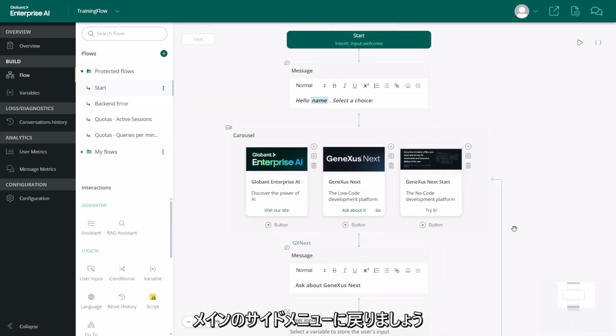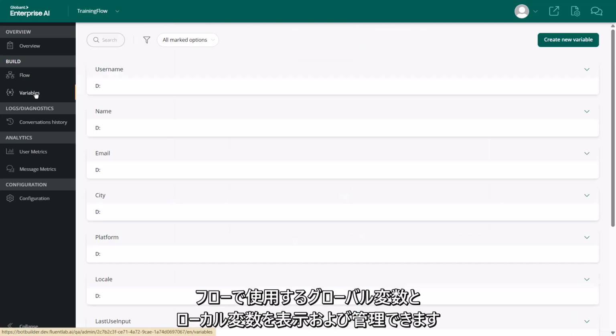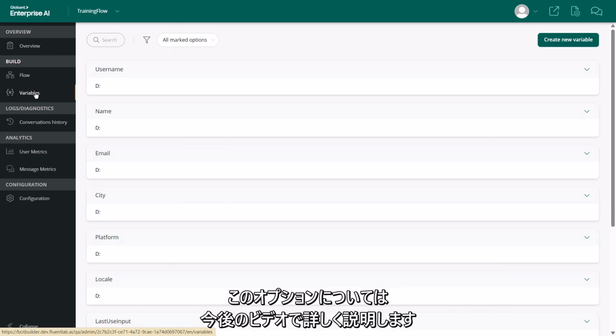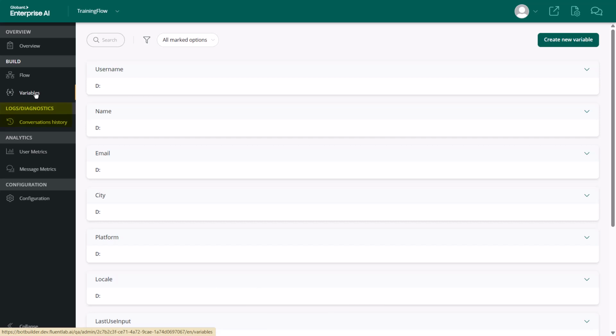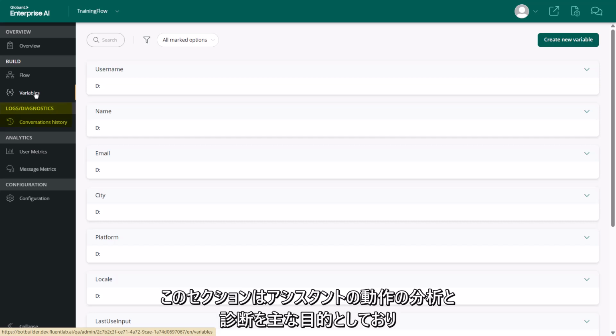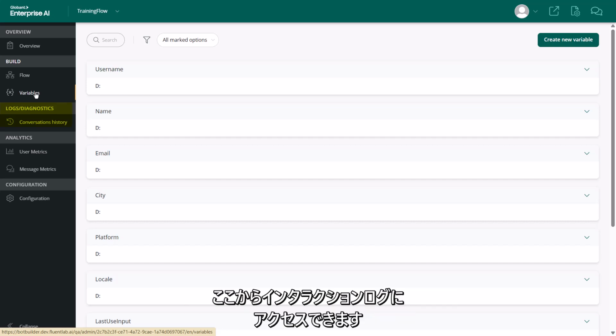Let's now return to the main side menu. The variables option allows us to view and manage the global and local variables to be used in the flows. We will discuss this option in more detail in an upcoming video. Let's move on to the next section of analysis and diagnosis. This section is focused on the analysis and diagnosis of the assistant's behavior, providing access to interaction logs.